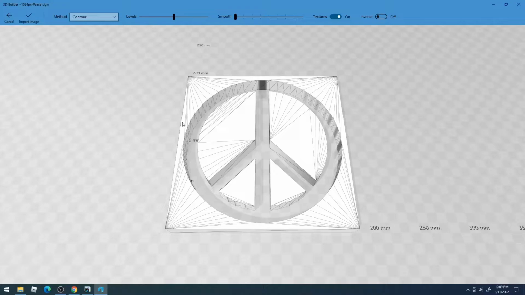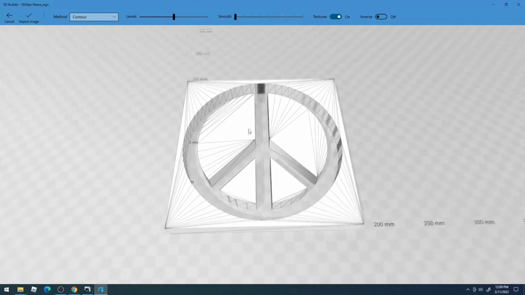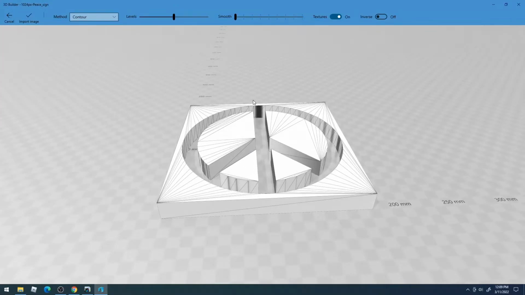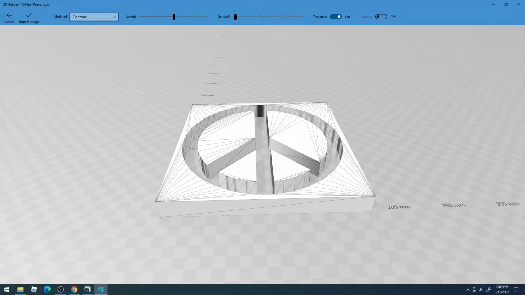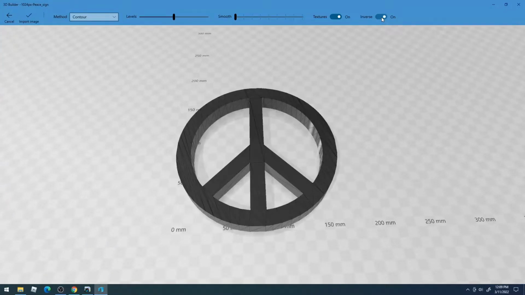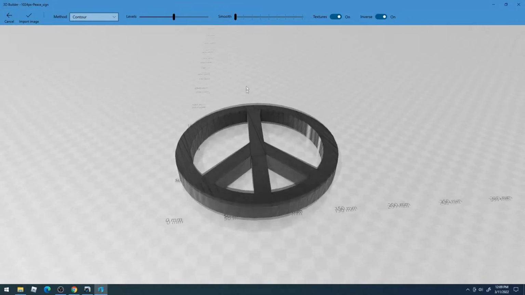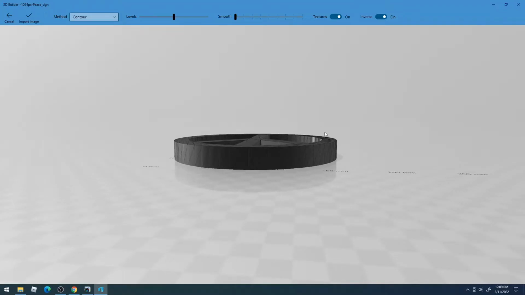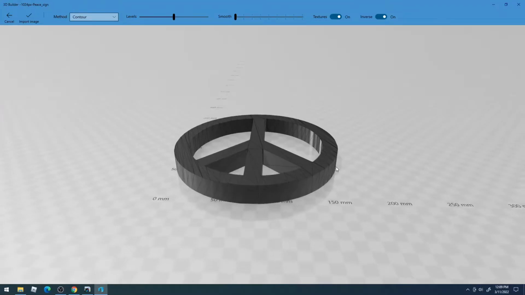And here's this part of the program that says method. What method would you like to use to import your picture into a 3D object? Right now it's set to think that the lighter the color, the higher it should go, and you can see that where the peace sign was black is completely gone. We'll go ahead and just hit the inverse button, and now we see the peace sign. It has very sharp corners, which doesn't work really well for casting.